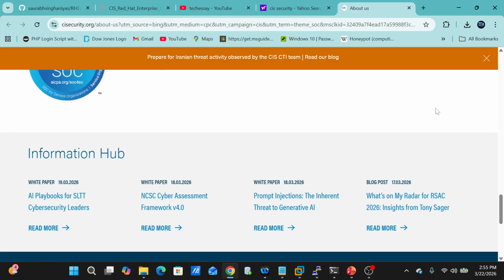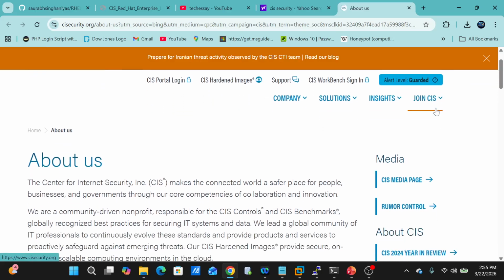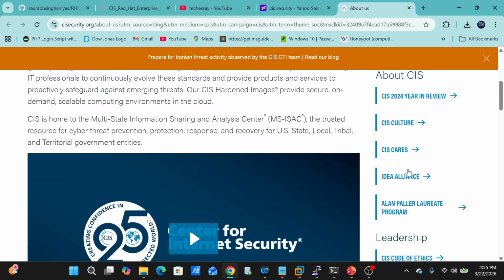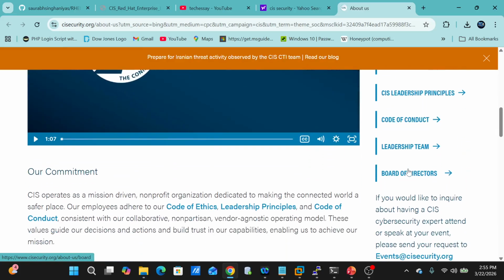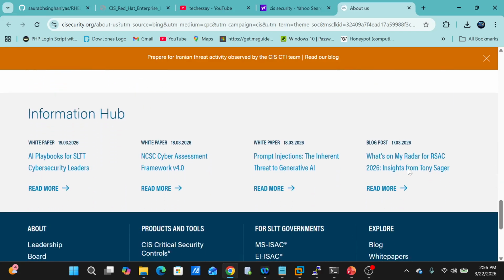Let me show you from an admin perspective. Here you can see other things like CIS culture and many more things. It's given here already. You can go into depth.